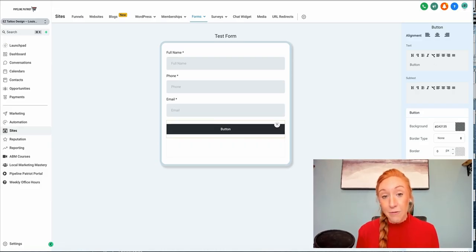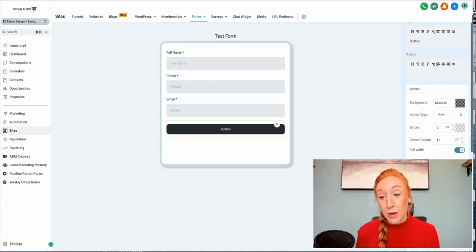I'm also going to make it full width. I can change the background color of my button, the border type, the size of that border. So the same thing that we did on the form itself, we can do for the button, and my corner radius. Do I want this to be a rounded button or a square button? A lot of times it would depend on what you style your form as. Maybe you want to make those match.